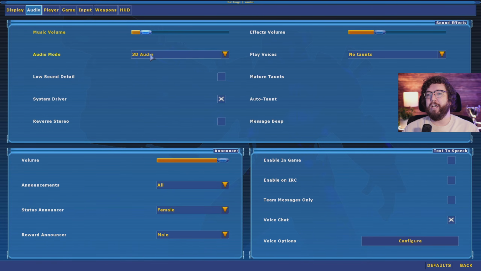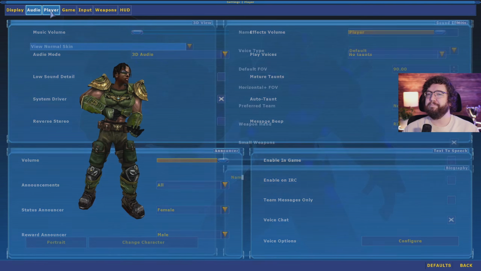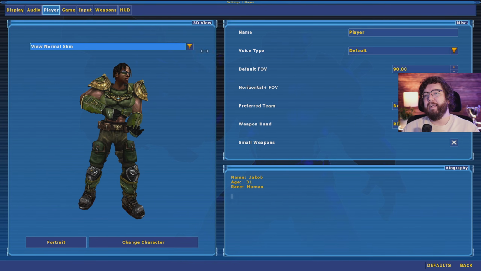Other settings to adjust. I would turn my music volume all the way down. Keep your effects volume wherever you need it, based on if you're playing with people and they're chatting. Taunts, most of us just go no taunts, no thank you. 3D audio is fine. I actually don't know about system driver, but it's checked. So maybe someone else can let me know about that one. Let's go with a little bit more into player.